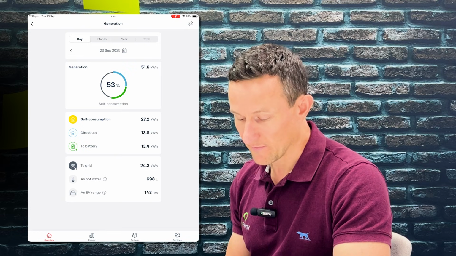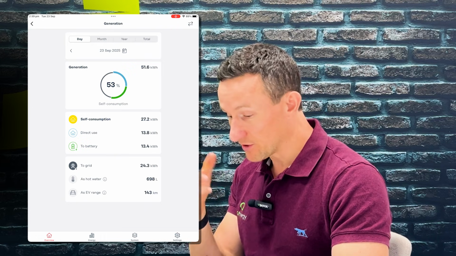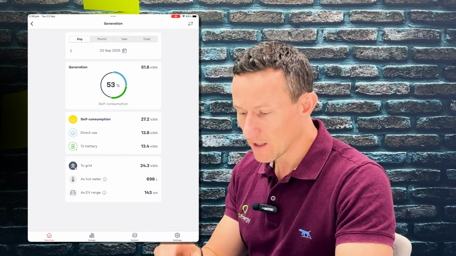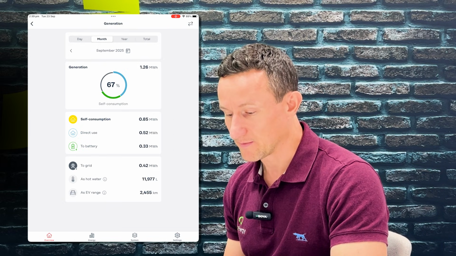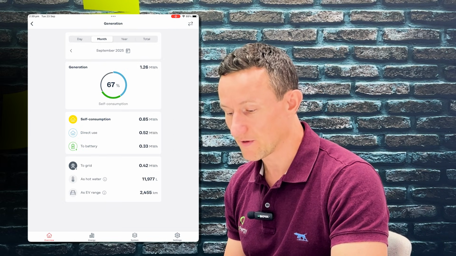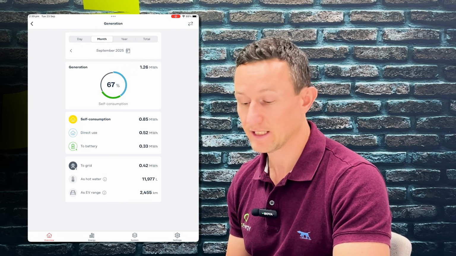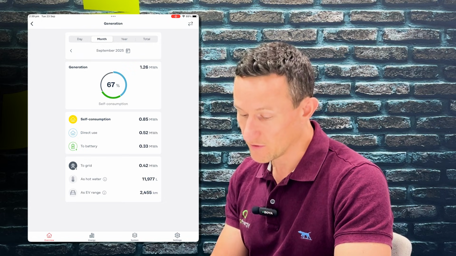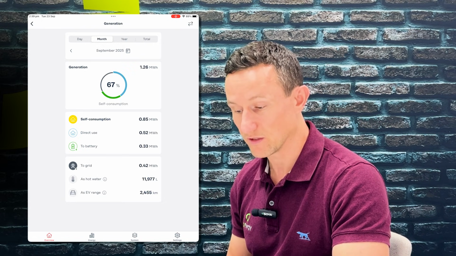As hot water and as EV range, that just gives you some equivalence there of what that sort of power represents. If you go to the top and click on month, it obviously gives you that breakdown over a month. So in September 2025, so far the generation of this system has been 1.26 megawatt hours, which is 1,260 kilowatt hours of production. And it gives you the same breakdown for the self-consumption, direct use, into battery, and then obviously the grid.